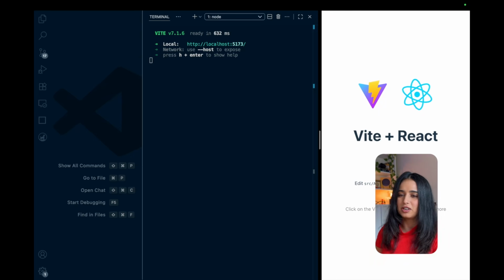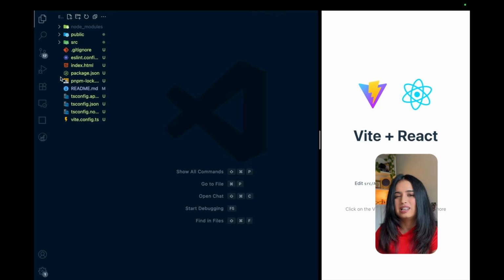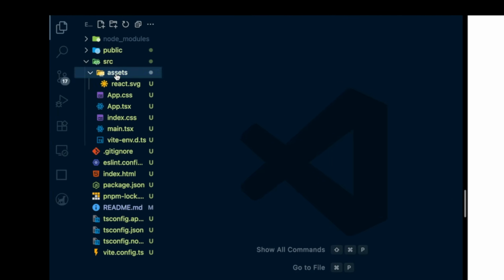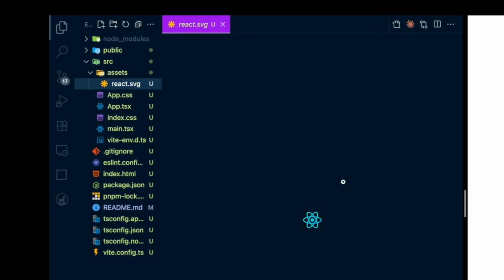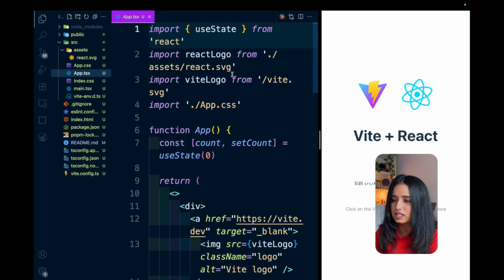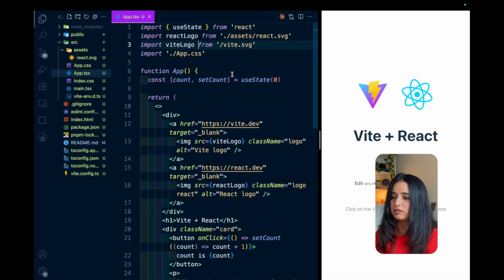And if I click on this count, our React app is now set up. Let's take a quick look through the files that Vite created for us. As you can see in the source folder, we have an assets folder, which is where this icon comes from, React SVG. And then we have the app.tsx file, which is actually the main file.